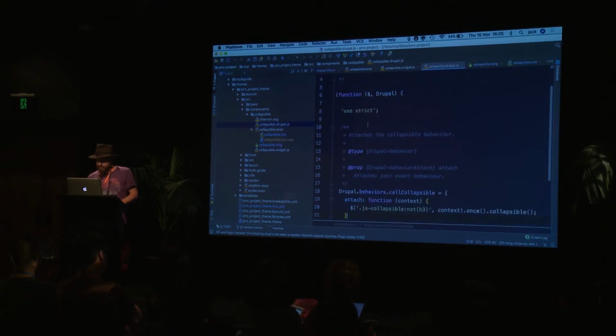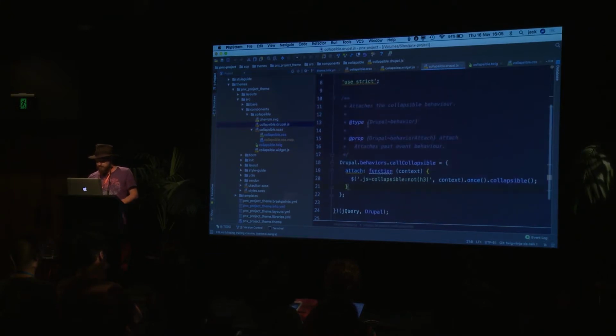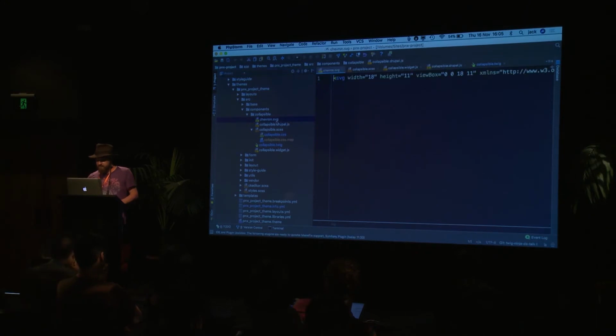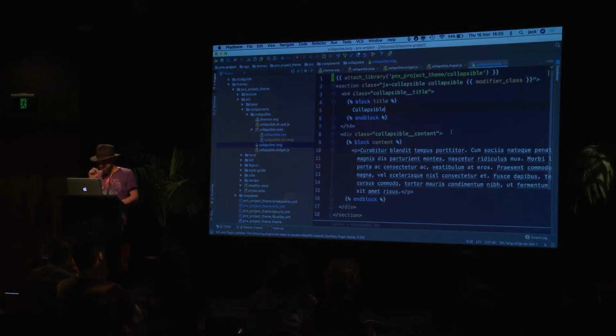I've got a Drupal JavaScript file, which is really just a wrapper. It's using Drupal behaviors to call our collapsible JavaScript on a specific element. Other than that, I've just got an SVG file, which gives me the graphics. And then the core of it, which is what I'm going to go into now, is the Twig file itself.